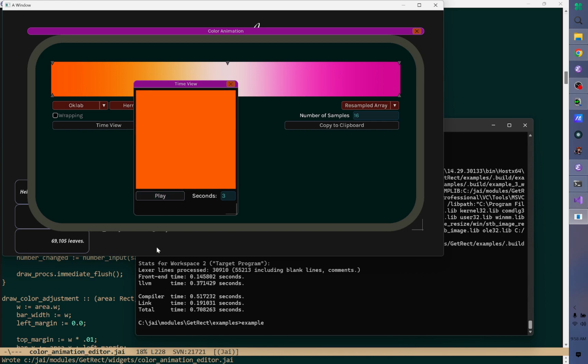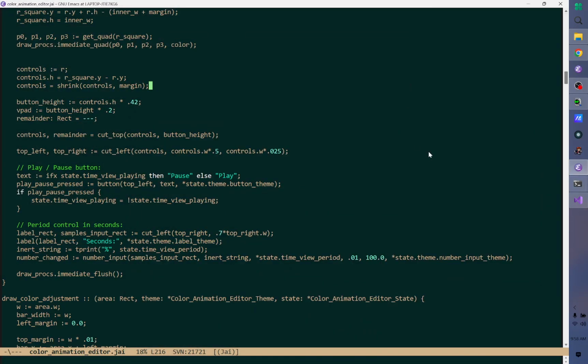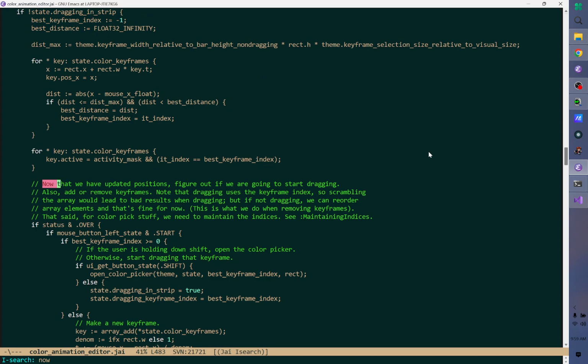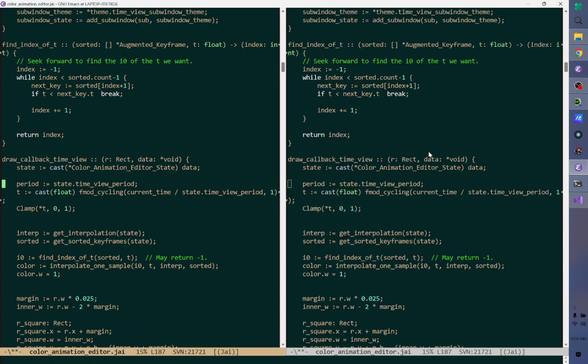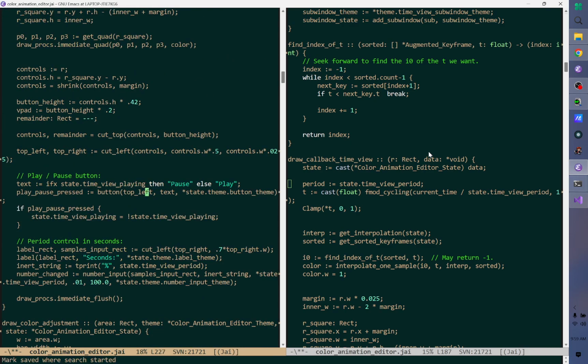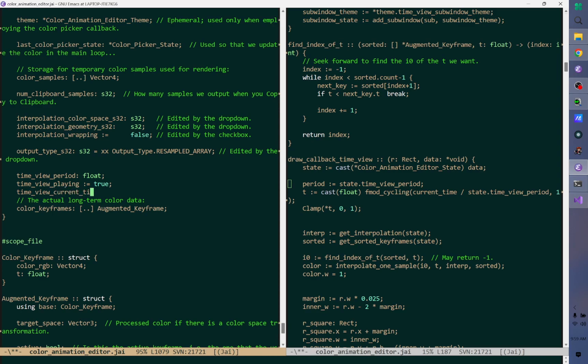All right. Pause. Oh, well, it doesn't actually pause anything right now because we don't pay attention to the variable. But let's do that. So to do that, we're going to have to go here. Time view current time is a float, only goes from 0 to 1.